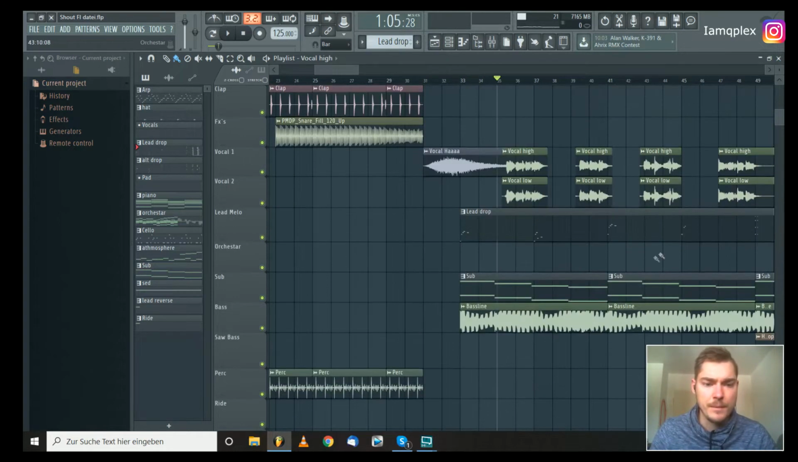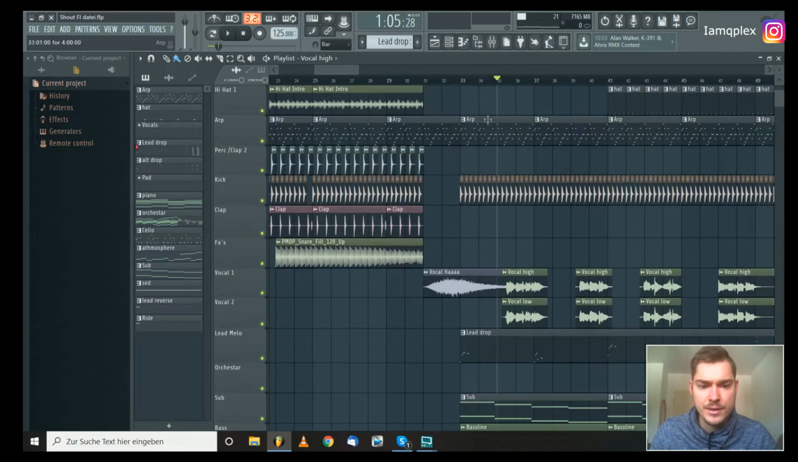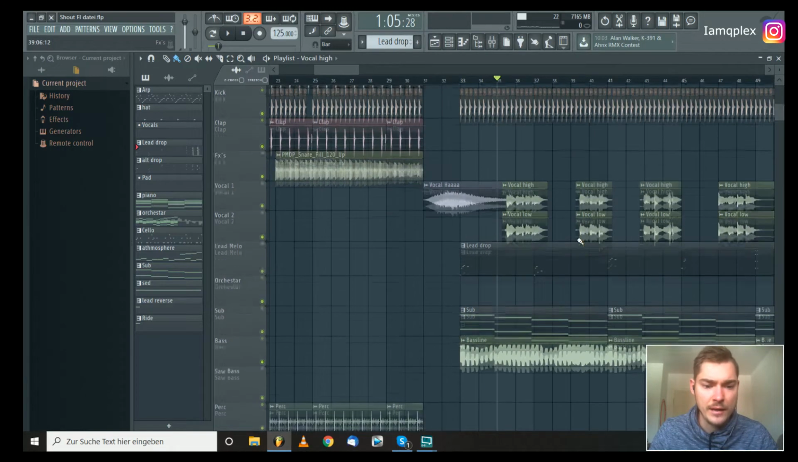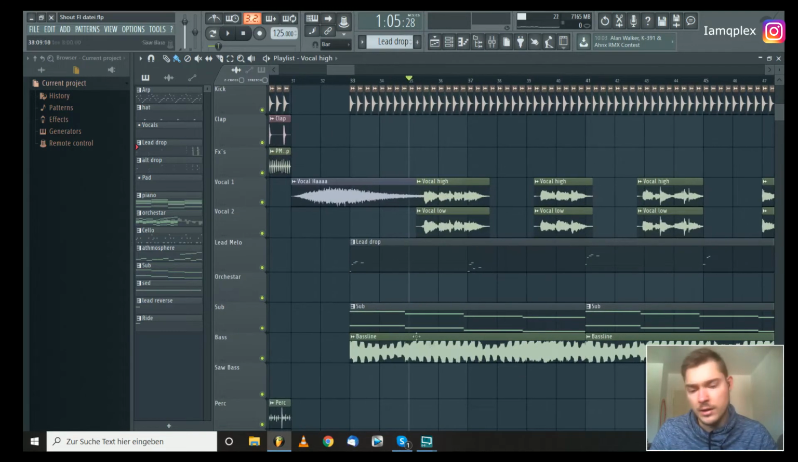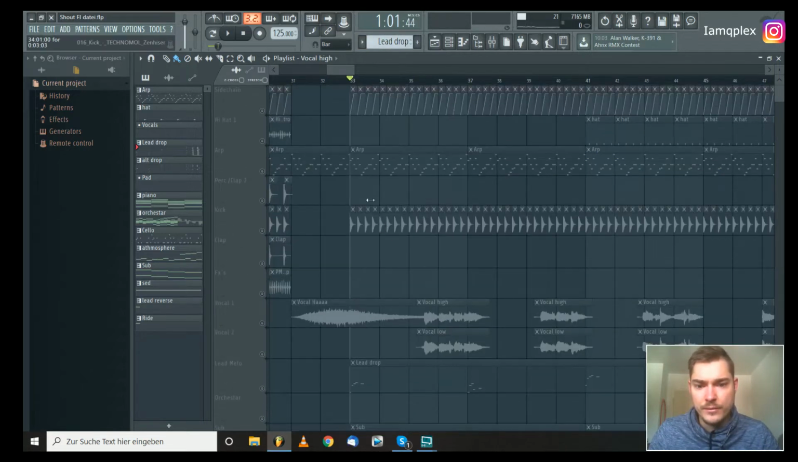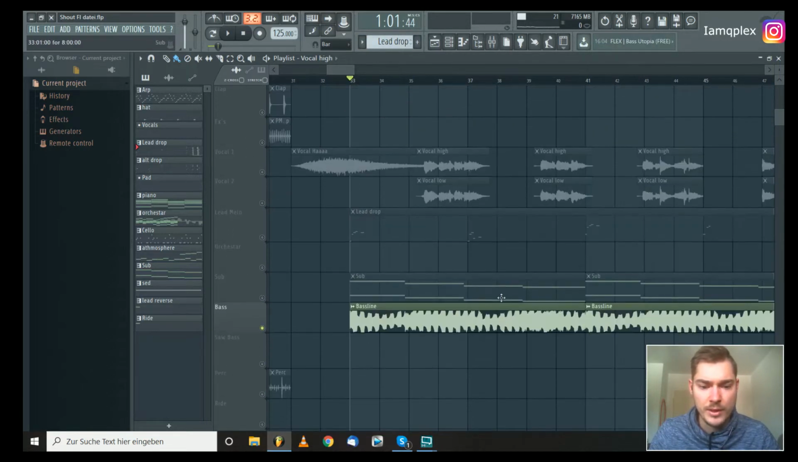So yeah, so we have three main elements here: the arpeggio, the lead melody, and the vocal. The fourth one is the bass line. I don't know how I create it anymore, but I just have the file here. I exported already. I don't know why I did this.